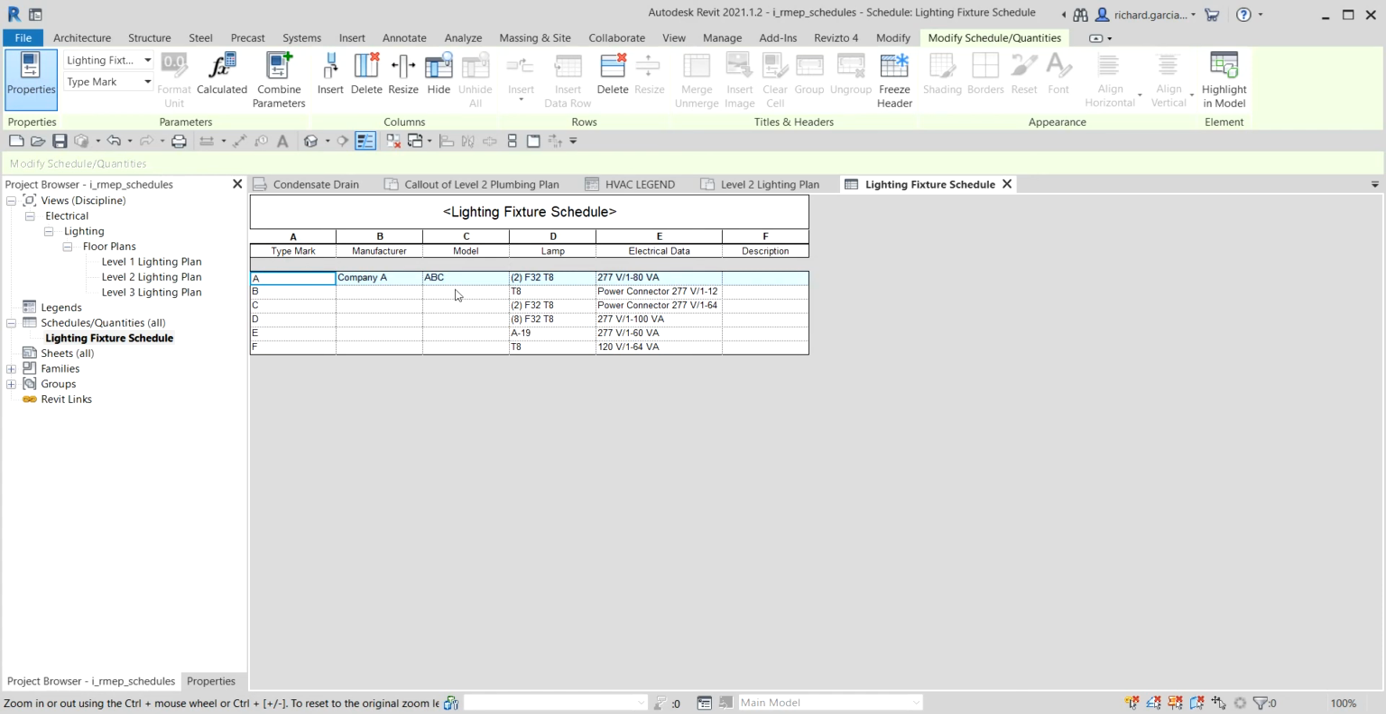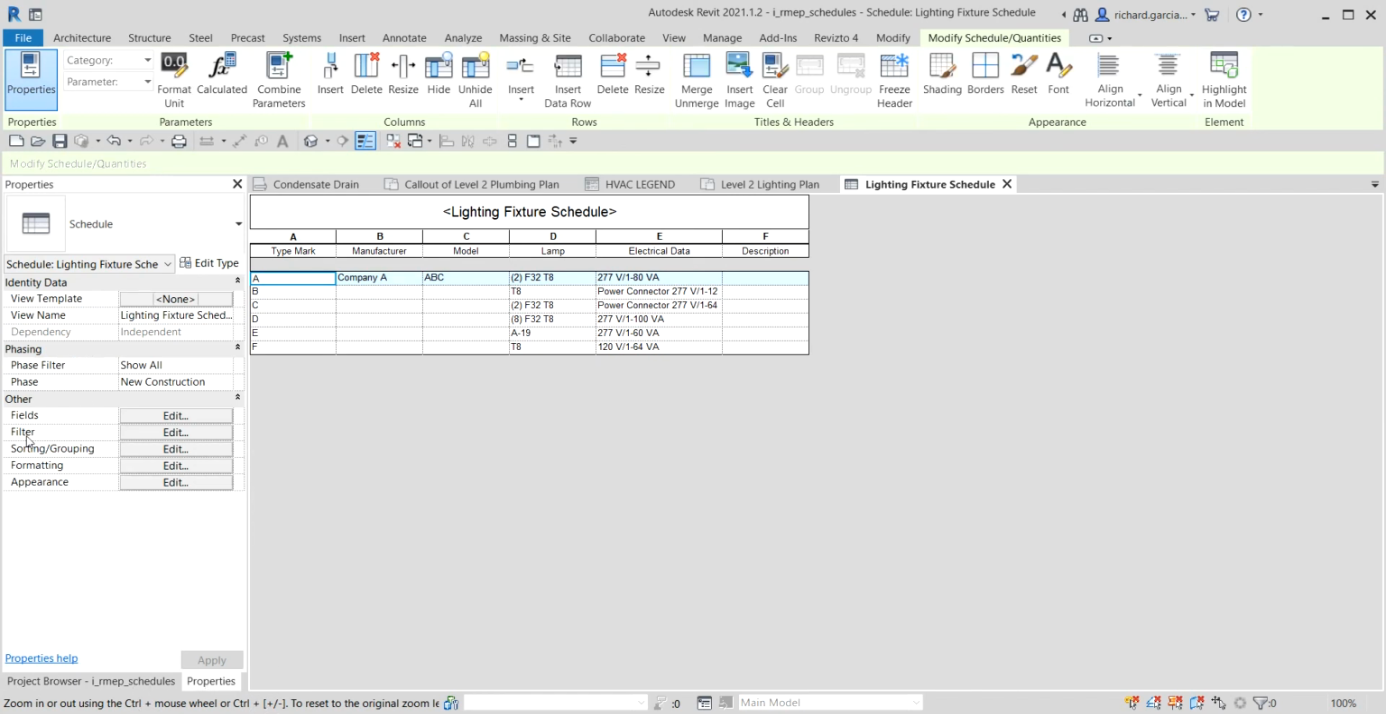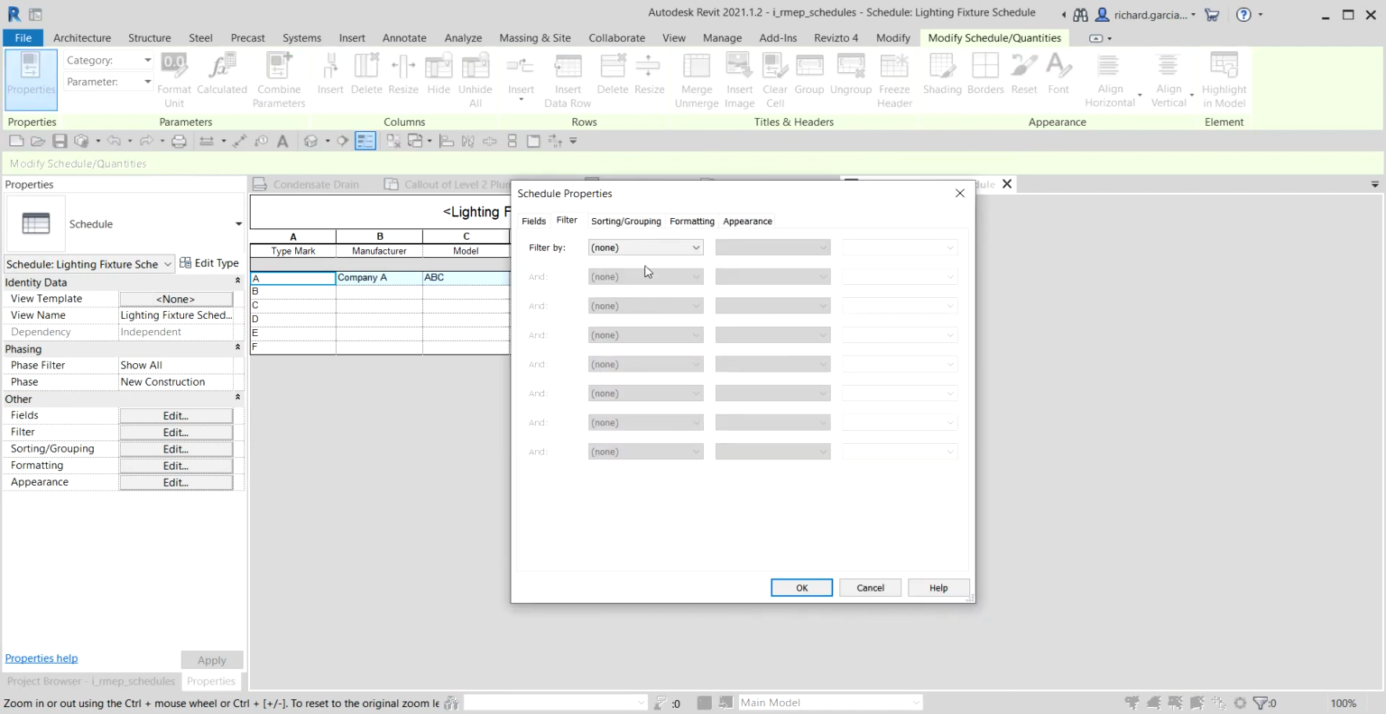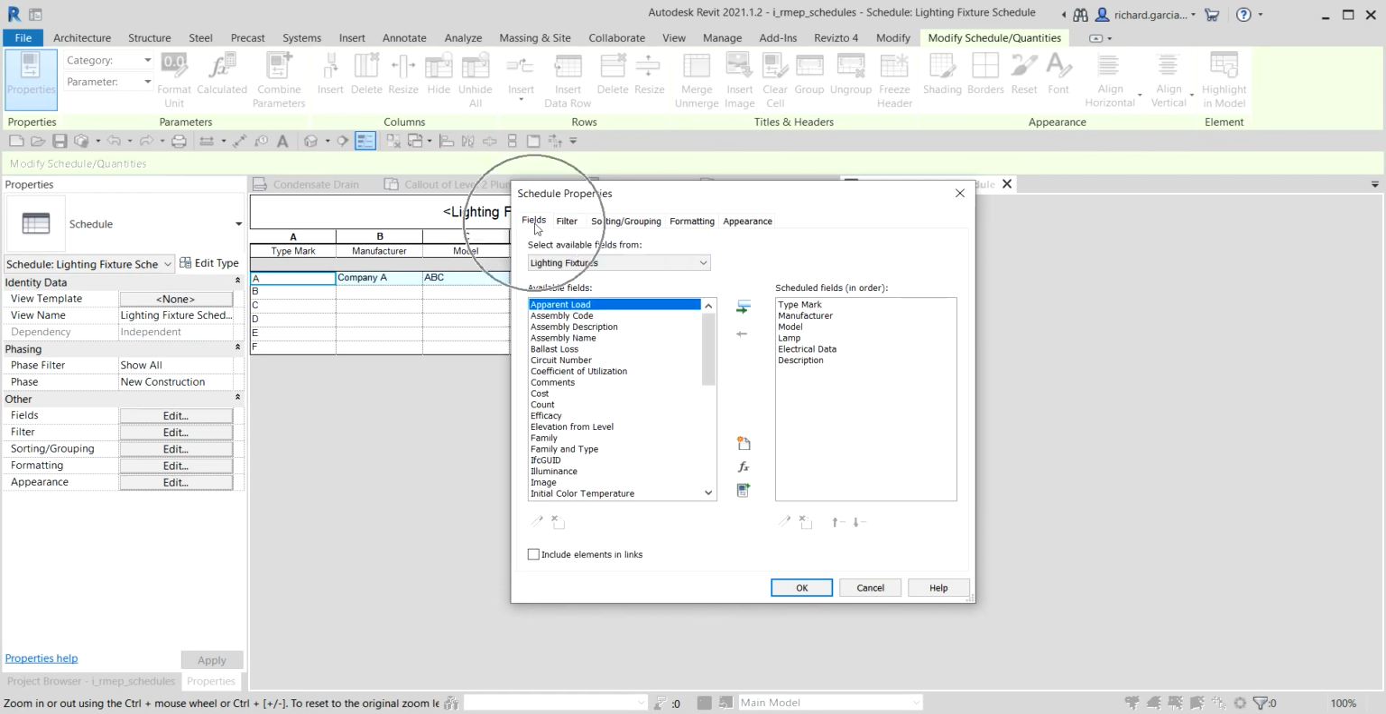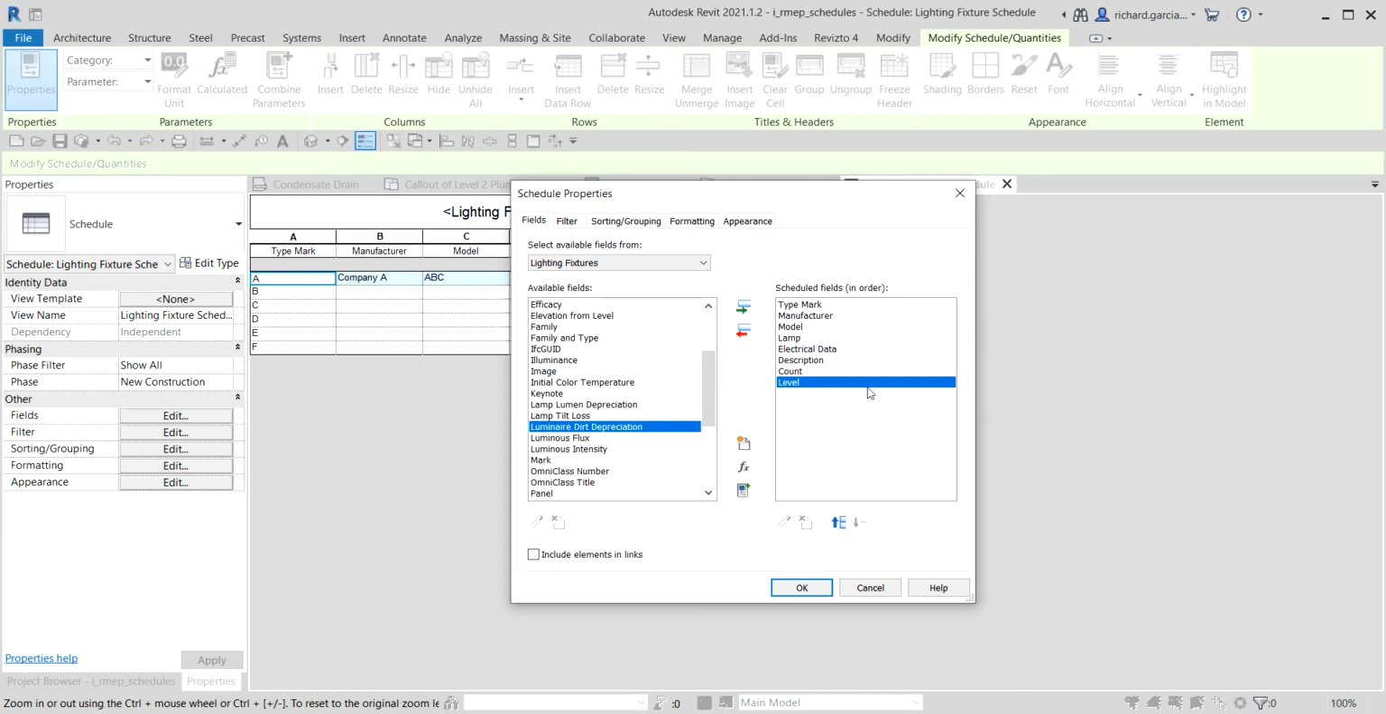Okay, and another thing that you can do in your schedule, you can filter it. Okay, so let us go to the properties. That's the reason why there's a filter there. So just select edit. Okay, so let's filter this. Not filter yet. So let's say I want to add fields. Okay, so I want to add fields. So let's say I want to include the count and then the level. So I want to include the level. So let's try that. Count and level, and then I select here OK.